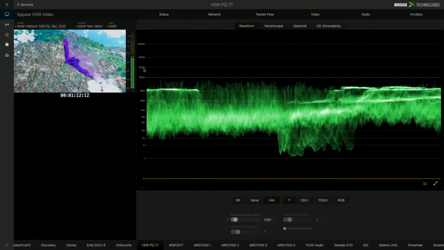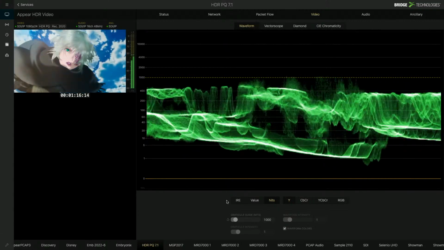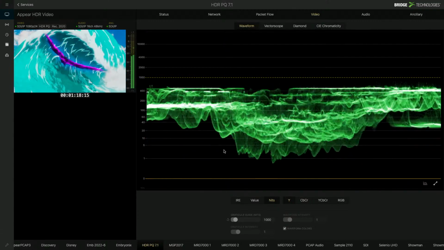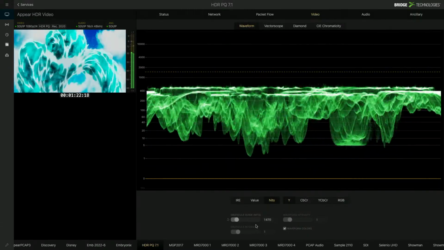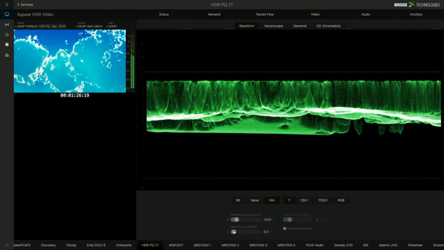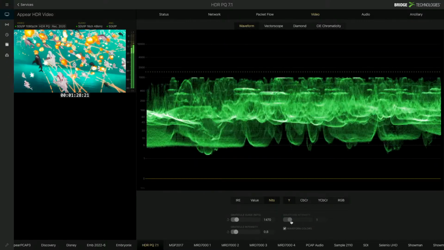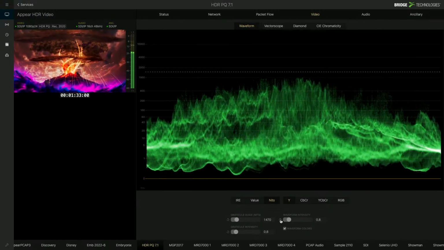you get the graticule for the nits, and we've added some options to make it easier to add a custom guideline, like I said here, for 1,000. You can specify any number you want. We added the graticule intensity, which has been highly requested. We also have now an easy way to change the intensity of the waveform.